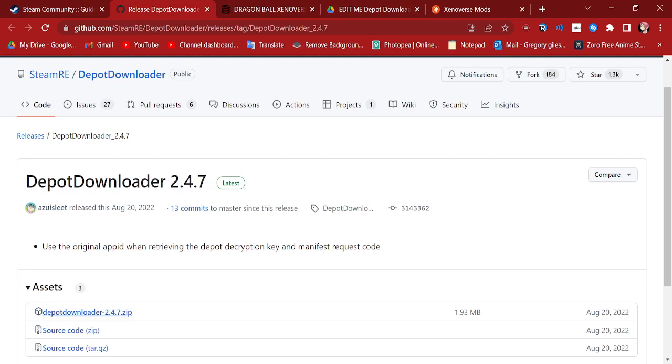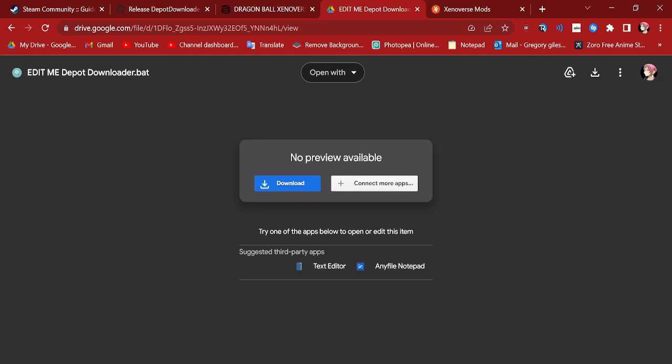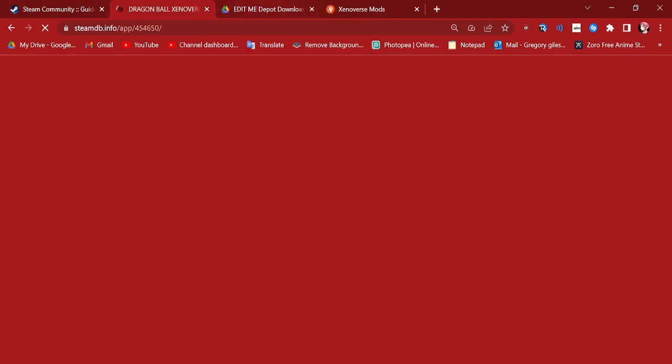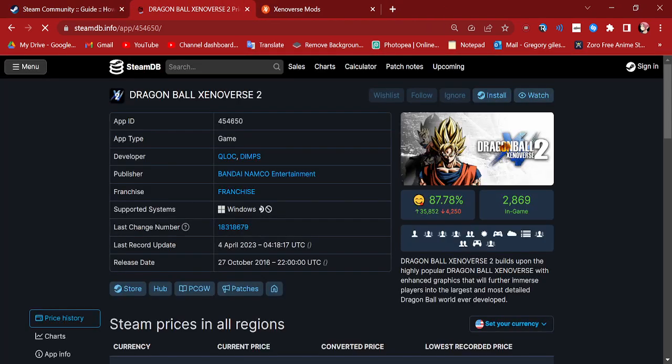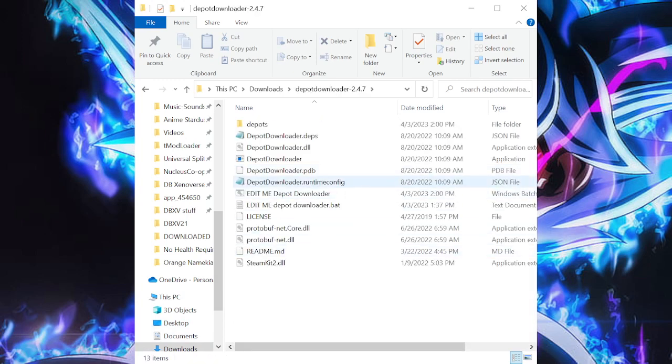So first of all, you want to download this and then download this. With those things being downloaded, you want to go to your file explorer. Let me transfer over there. Once you're here, you'll see a depot download folder, I mean WinRAR, whatever zip. You want to unzip that. Then the batch file you got, you want to put it in there. Once it's in there, you're gonna edit it. It's gonna be right here.